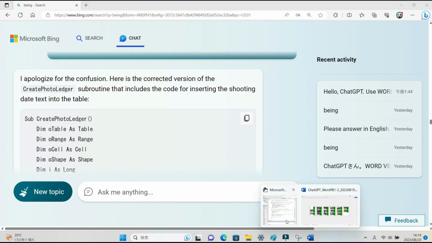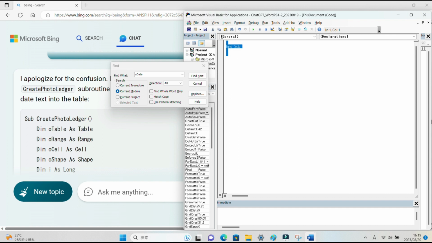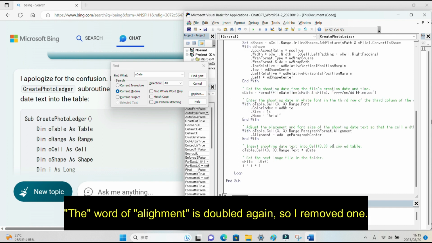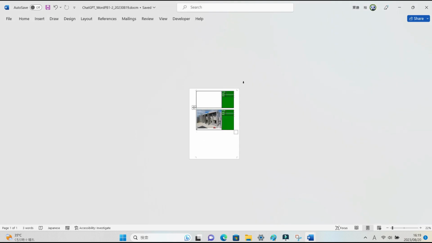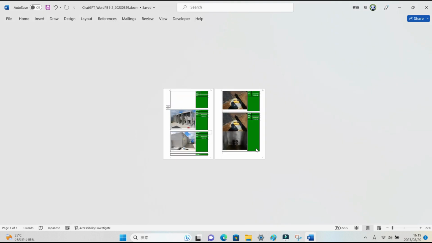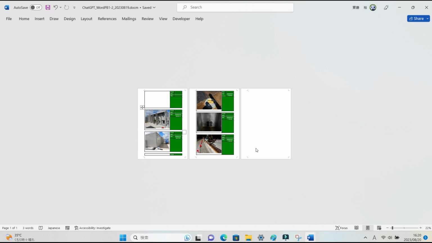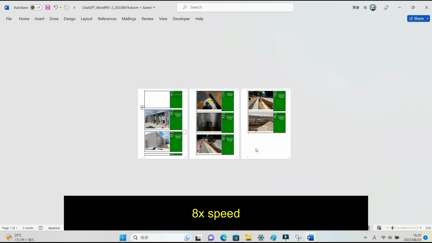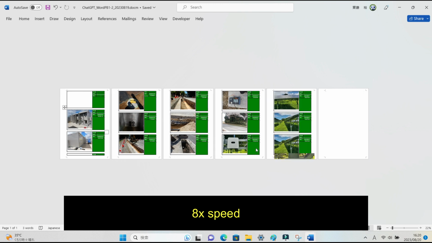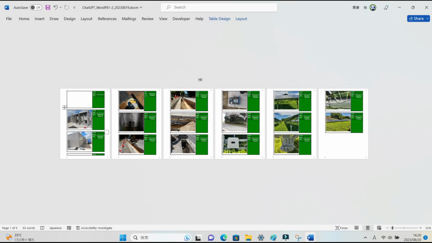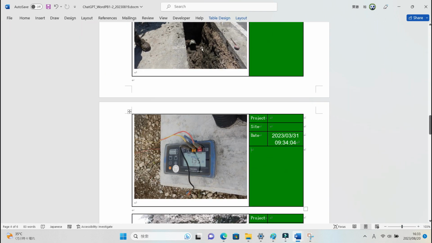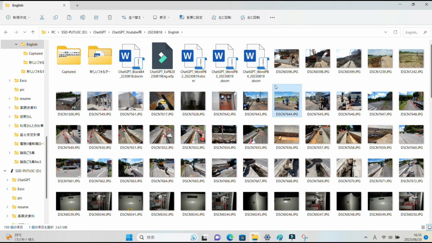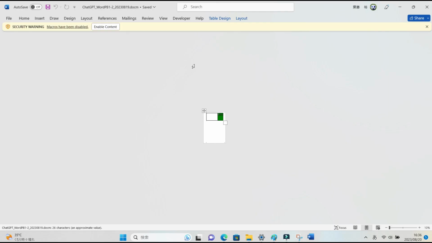Copy the code that Being A.I created, and then paste it into the Word VBA. Run the VBA program by clicking here. It looks better. Let's check by zooming. Here, there are date and times. Let me try this VBA code for a larger number of photos.